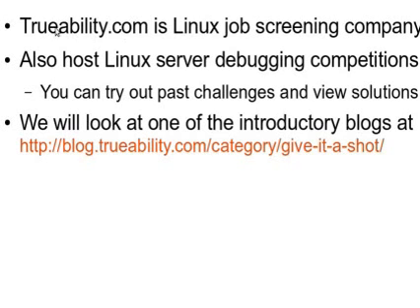Or this is trueability.com. Their main purpose is to screen candidates for Linux jobs. They have a server farm of virtual machines. They will deliberately introduce a problem into one of those machines, and then on the spot they'll give you an assignment to fix this web server and get it up and running in 60 minutes. You get a score based on how much you're able to do and how fast you're able to do it.